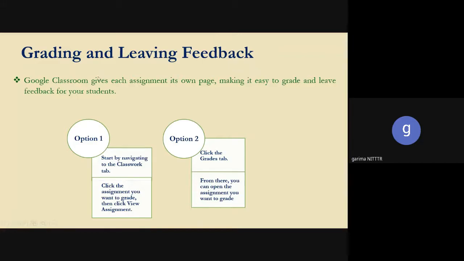So there are two options. One is to start by navigating to the Classwork tab. You have to click on the particular assignment you want to grade, and then click View assignment. You will get the information of the assignment, and after seeing that particular work, you grade it. Second, you directly go to the Grades tab. From there, you can open the assignment you want to grade.